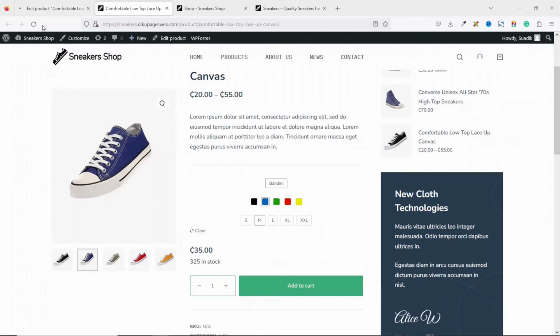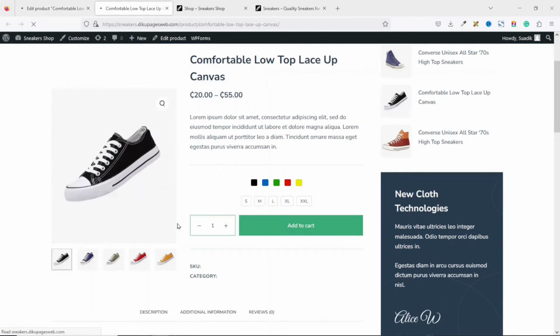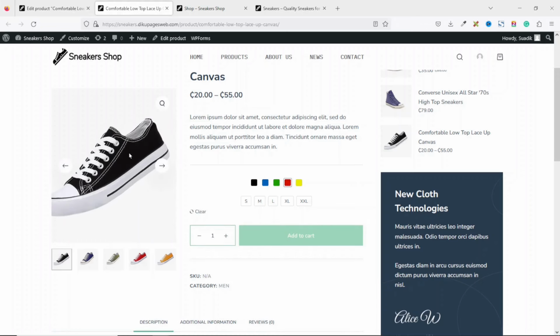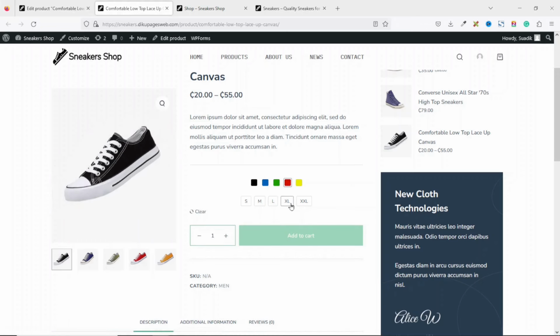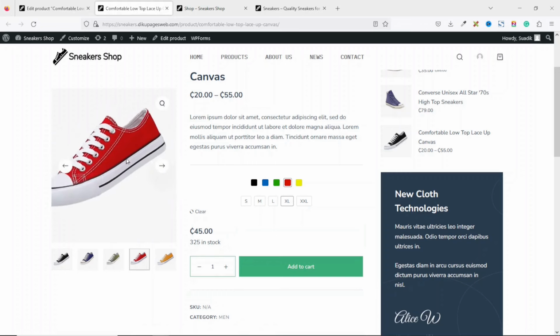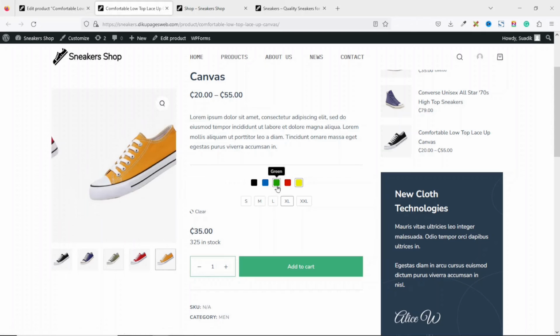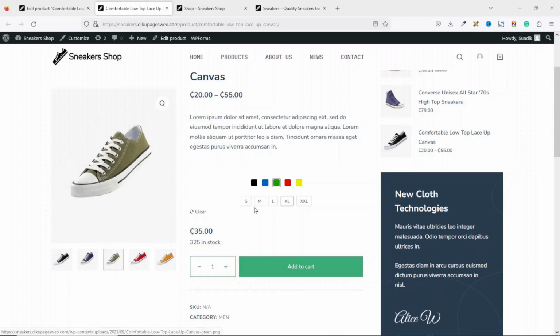So I go back to the product and I reload. You see that the brand button is gone, so users can select the color. So I'll select red, and you will not see the image for red until you select the size, maybe extra large, and you see the image accordingly. So I can choose yellow, and I'll see it since the size is already set. I can choose blue, green, and you see it here, and then the size. Perfect.